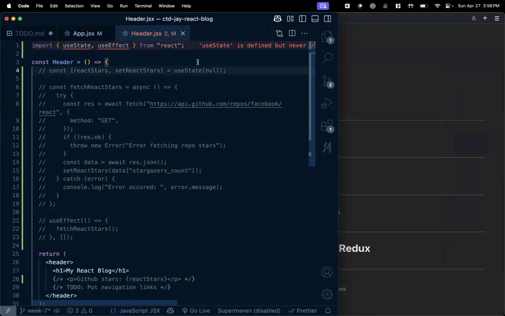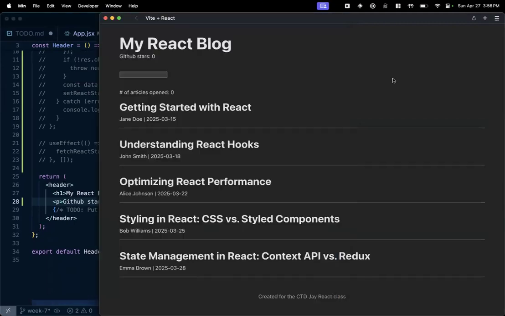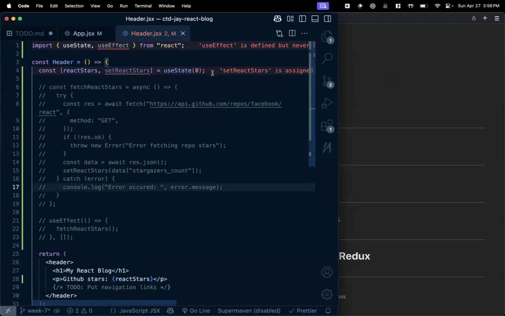And I'm first really simply going to set up a state variable for the value. And let's just set it by default to 0. And then let me just add this simple p tag here where I just write GitHub stars and then the value, React stars. So if I try that, it's just going to say GitHub stars 0. Cool. Not very fun, but it works.